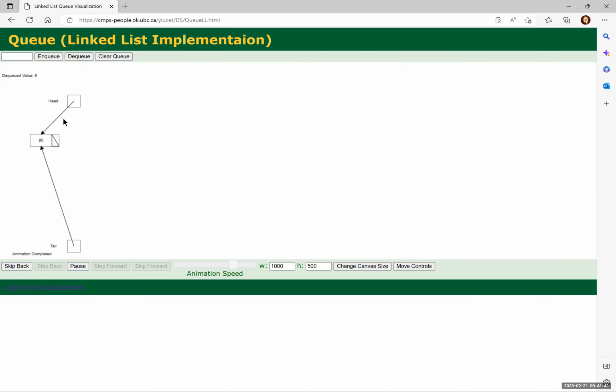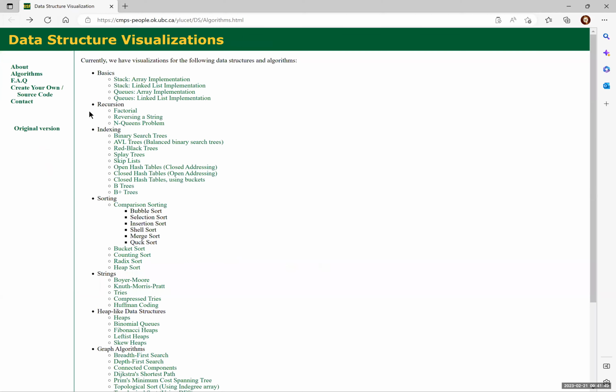Questions on those implementations? Awesome. This website is also linked at the bottom in the resources. This is pretty helpful. And we'll come back to here and see a few more visualizations in a bit.